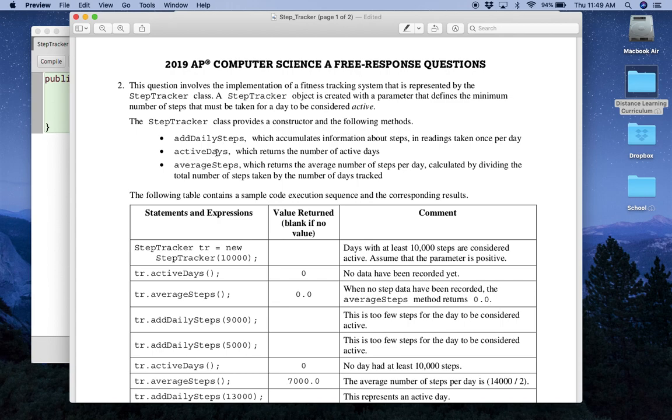You have a method called activeDays. This returns the number of days that you have walked that have been active, which means that you've walked over a certain amount. And then we have averageSteps. This is another method. This one returns the number of steps per day. So it takes the total number of steps you've walked. So we know we need to keep track of that total number of steps walked. And it divides it by the number of days that you've walked.